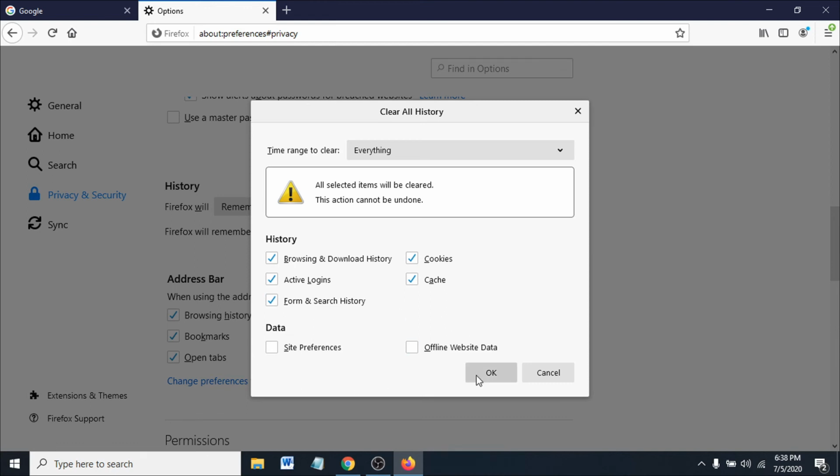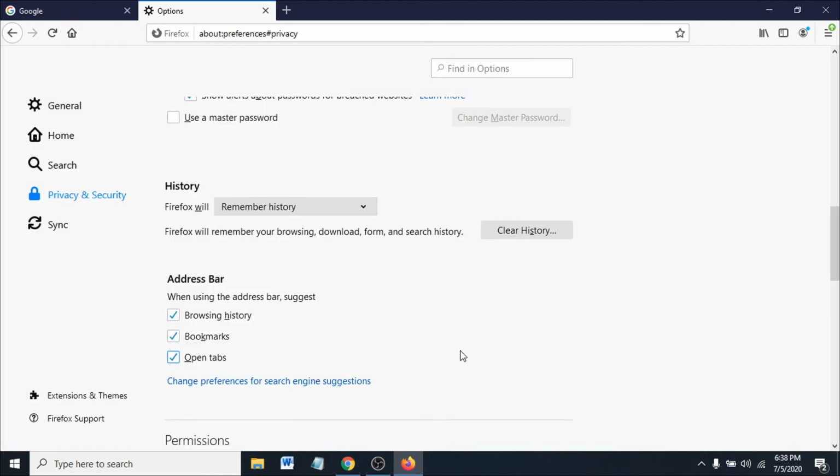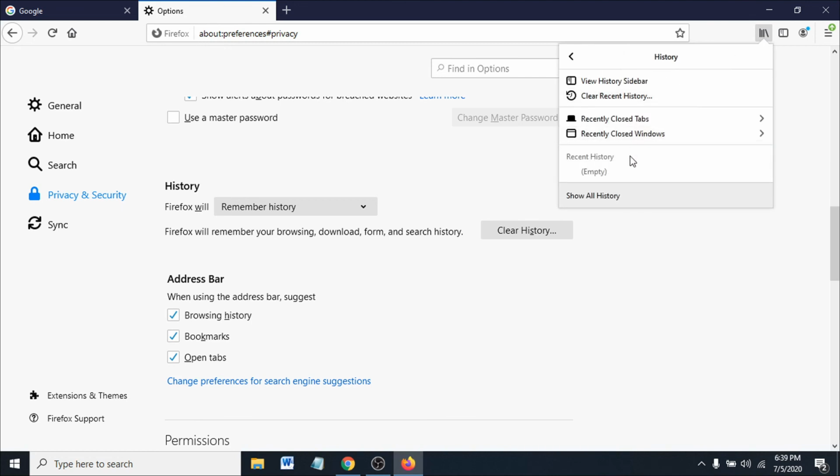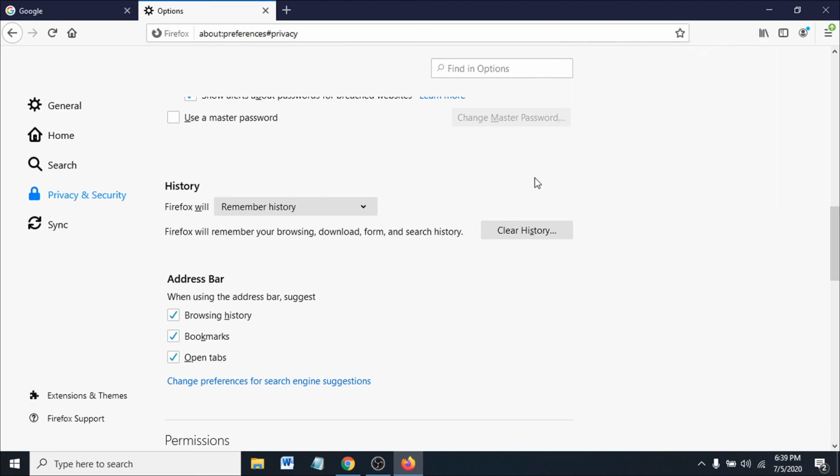If you click OK, it will just take a second, I think. Yeah. So the history from the Mozilla Firefox web browser is deleted. If you go to the history here, you can see the recent history is empty. So all the history in Mozilla Firefox is deleted.